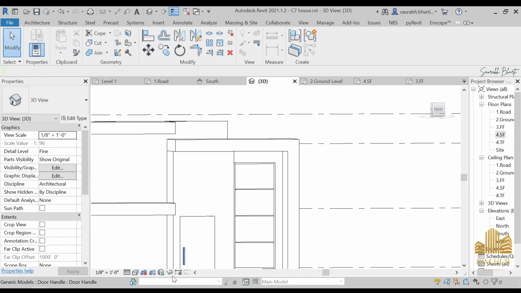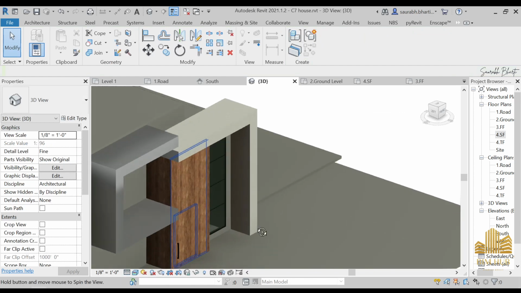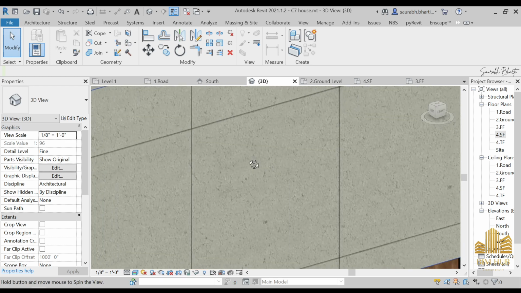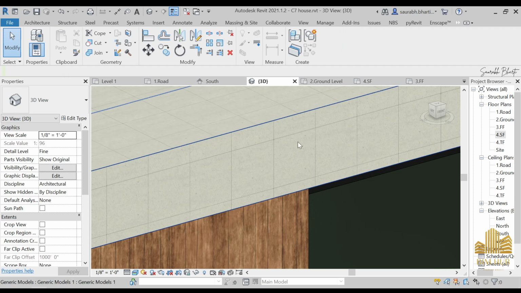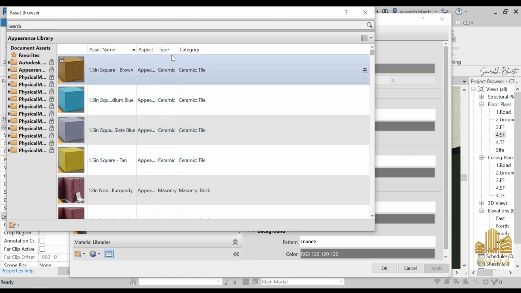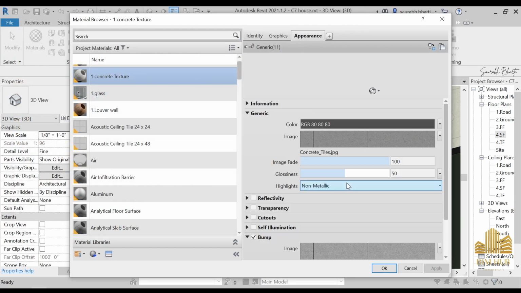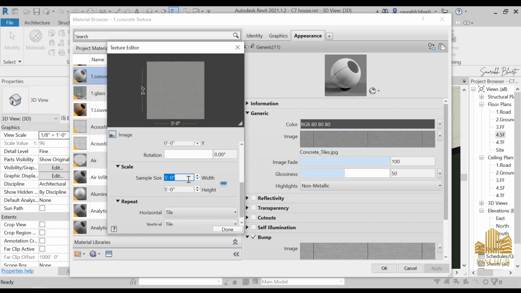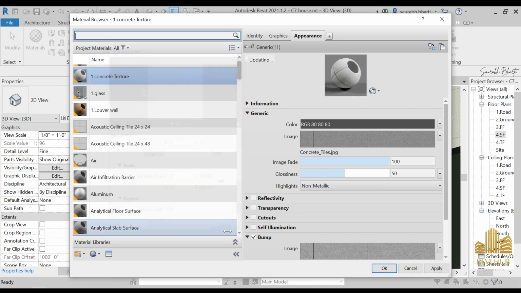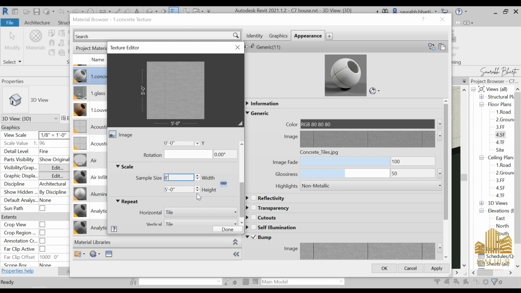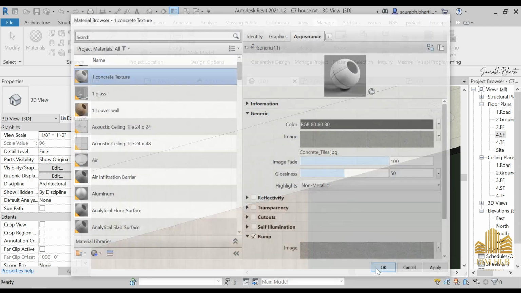Finish it and let's check it out in realistic view first. So I think it is not fine. We have to make a little bit more changes to this one. Again, you can go to manage material, concrete texture, select this one, and I think I should give it a size of 8 feet, okay. So again, go to the scale and give it a size of 8 feet by 8 feet. Done. Again, go to this and scale 8 feet by 8 feet, okay.